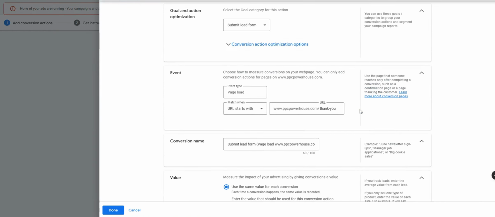But before we do that, click see more settings because we're going to want to kind of refine it a little bit. Now you'll see here it says URL starts with. That's not right. We don't want that, right? The URL for a conversion goal is not going to just start with anything here.